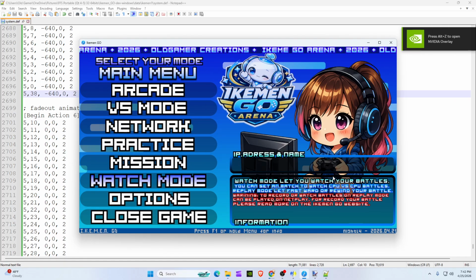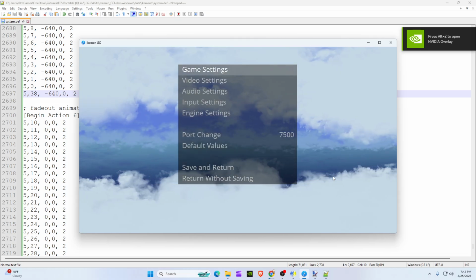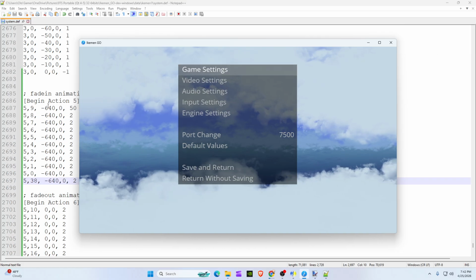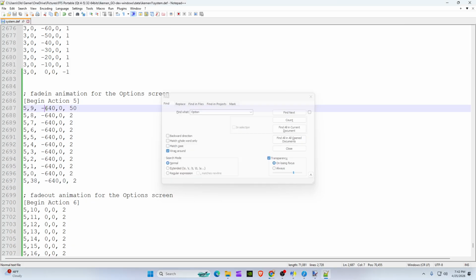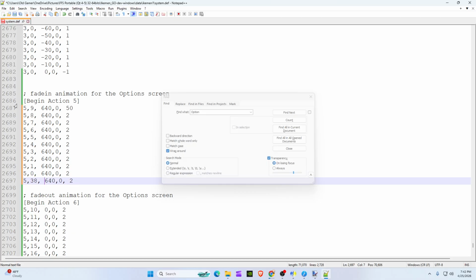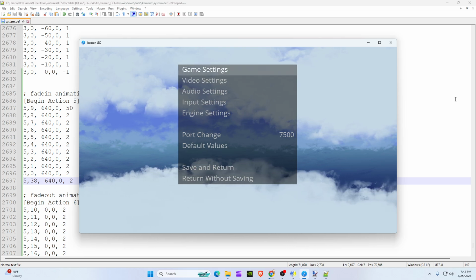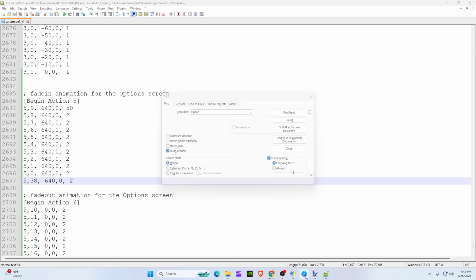All right, let's see what happens now. Oh, well, I guess it went the wrong way. Let's try it this way now. All right, let's go ahead and save it. Try that again.